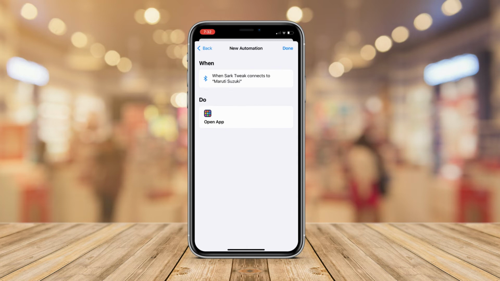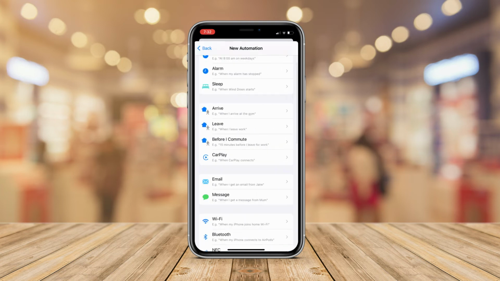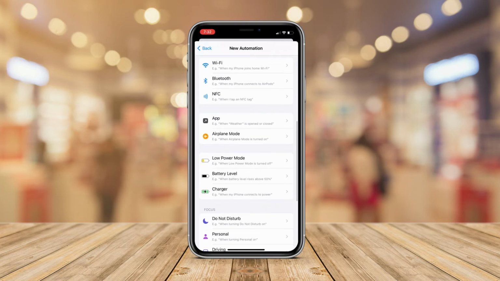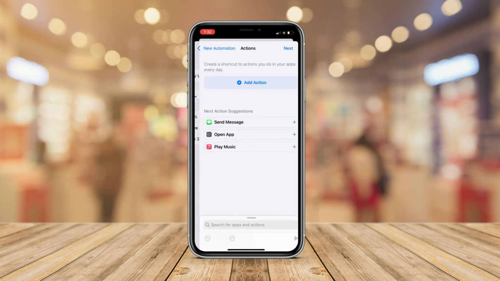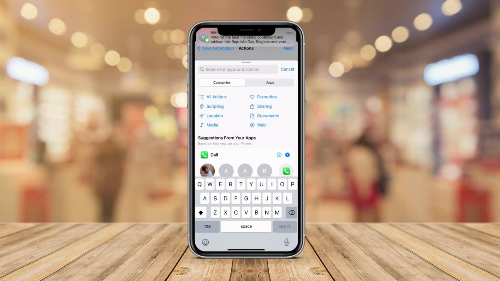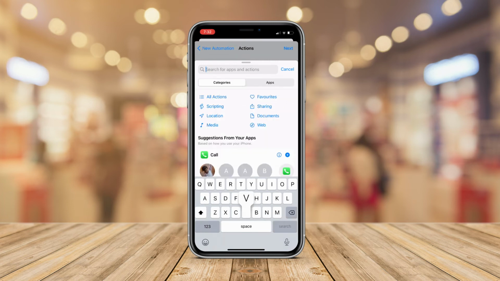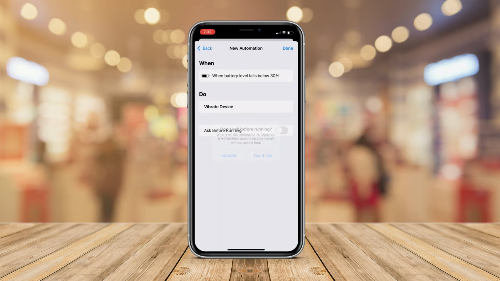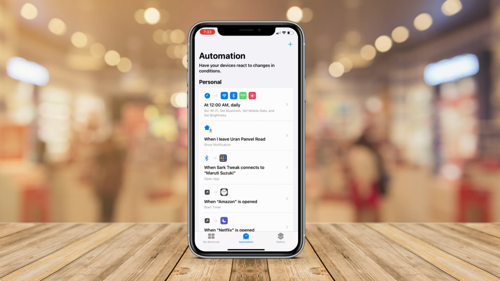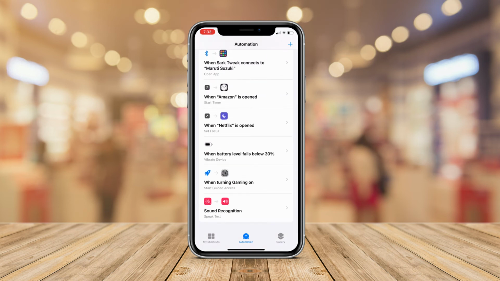Next automation is for batteries and low power mode. With this automation, it will vibrate your iPhone. So create a personal automation. Here tap on battery level. Let's slide here battery percentage to 30 and choose false below. Then tap on next. Over here search for vibrate and now tap on vibrate device and tap on next. Also don't forget to disable ask before running. Now whenever battery falls before 30%, it will vibrate.